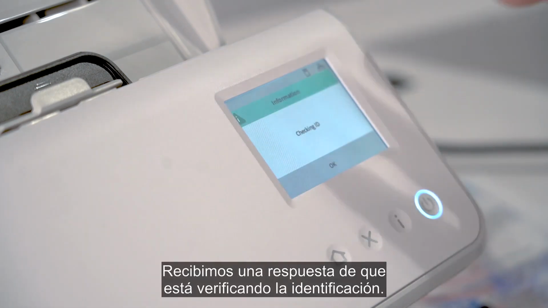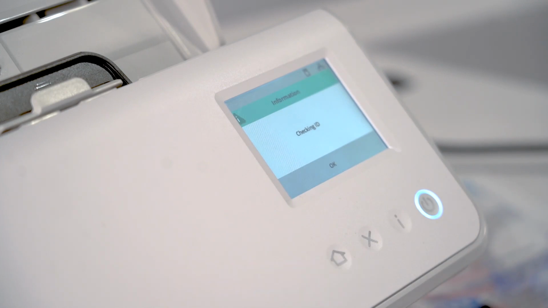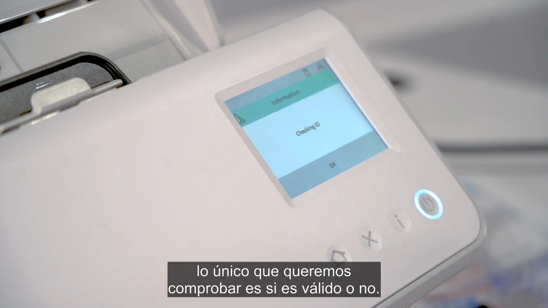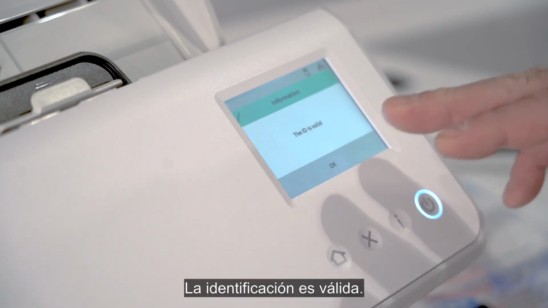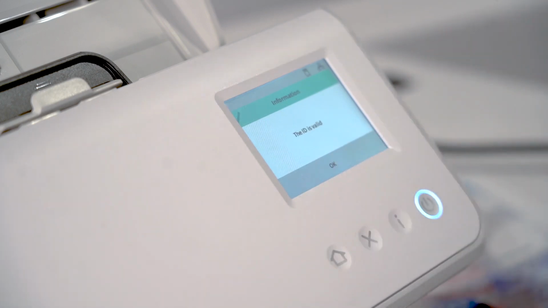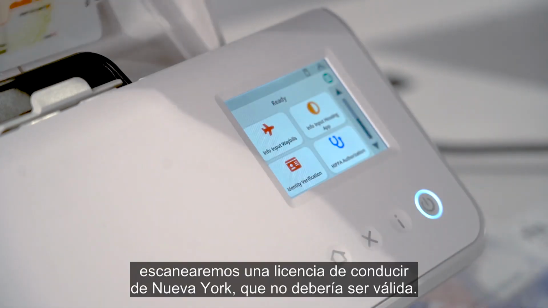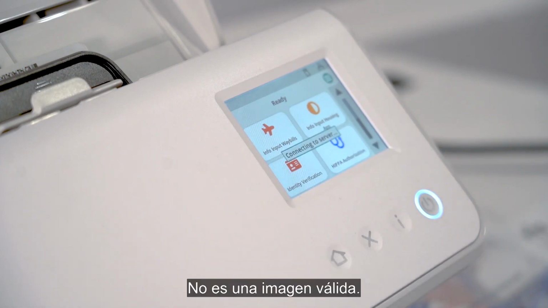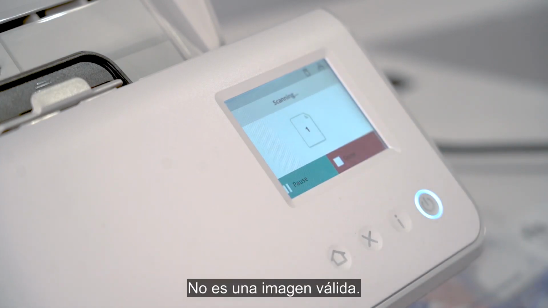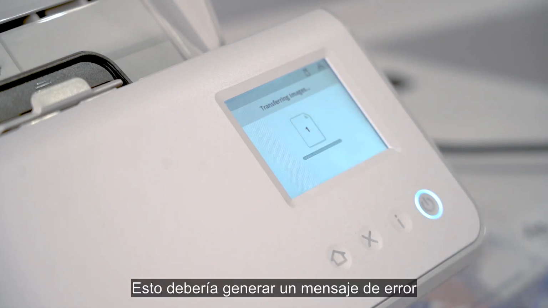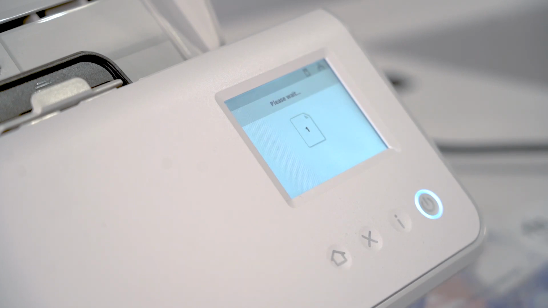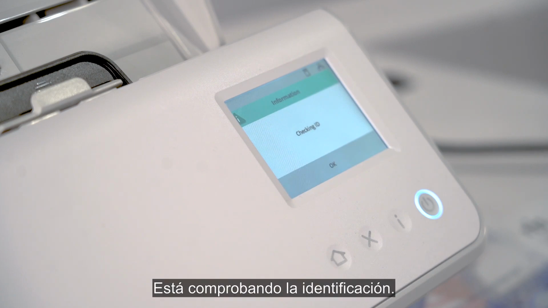We get a response that it is checking the ID, and in our particular workflow, the only thing that we want to verify is that it is valid or not. The ID is valid. Now in this case, we'll scan in a New York driver's license, which it should not be valid. It is not a valid image. This should generate an error message that says one or more issues have been found. So it's checking the ID.